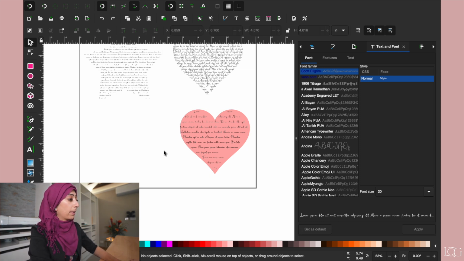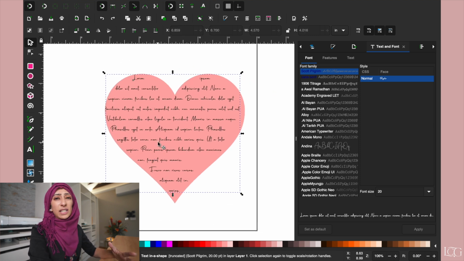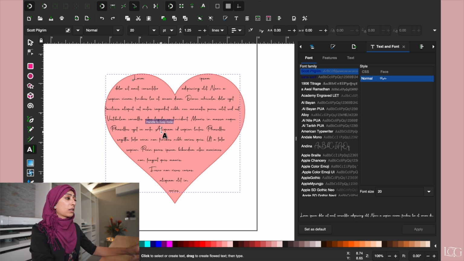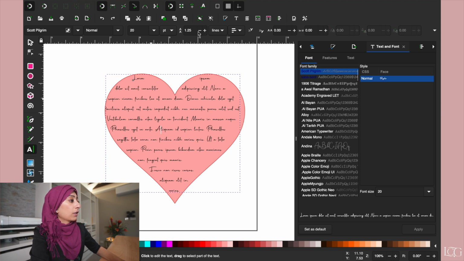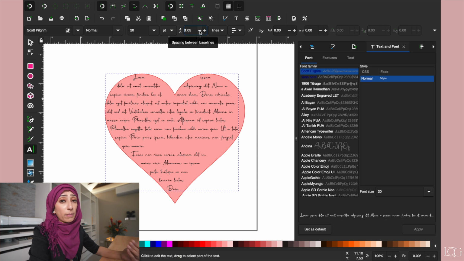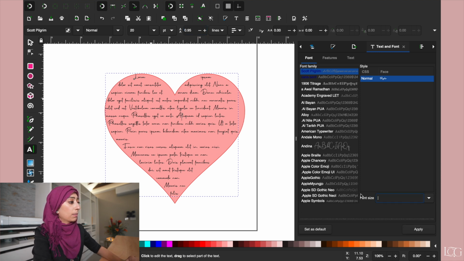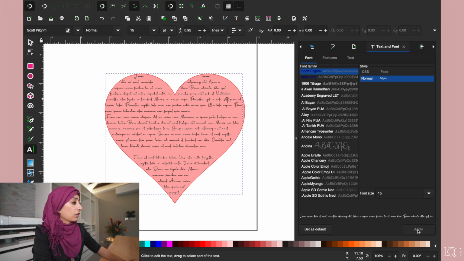I'm just going to zoom in by hitting Control Shift. And then if I click into my text box, it's still text, it's still editable. It's just been shaped into this heart shape. The first thing I'm going to do is reduce the line spacing. You might have yours set already at a smaller line spacing than me, so you may not need to do this step. That's looking okay. Then I might reduce the size of the font again to maybe 15. Hit apply. So that's looking better.